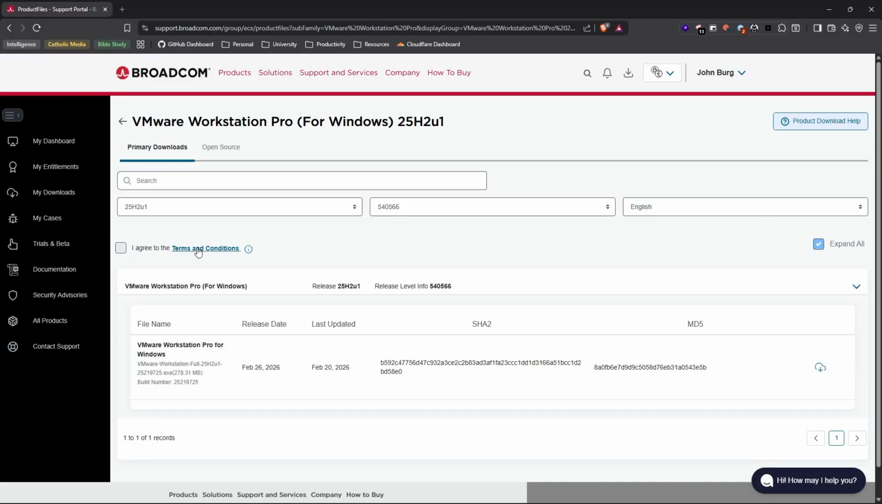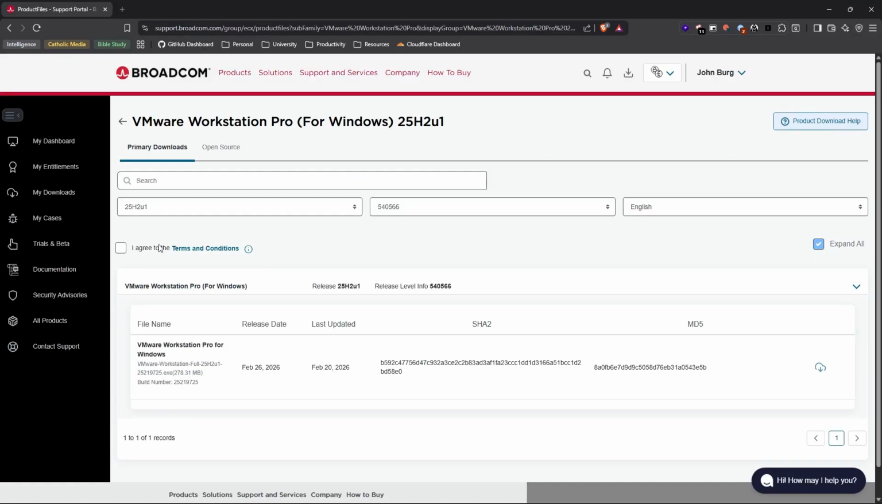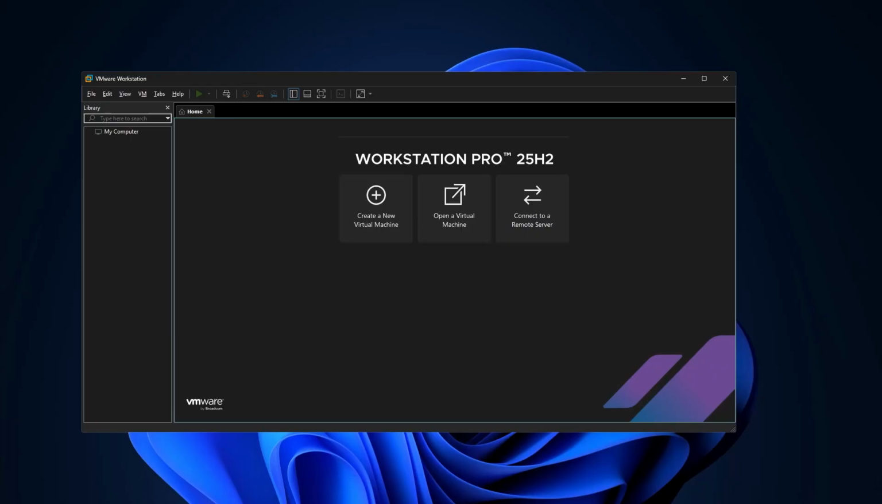And then all you have to do is press this link here. It'll bring you to the terms and conditions, which is required before you can actually press this checkbox. Once you click the checkbox, you'll be able to press the cloud button here to download the executable. If you followed all the steps correctly, you should now have Workstation Pro installed on your system.